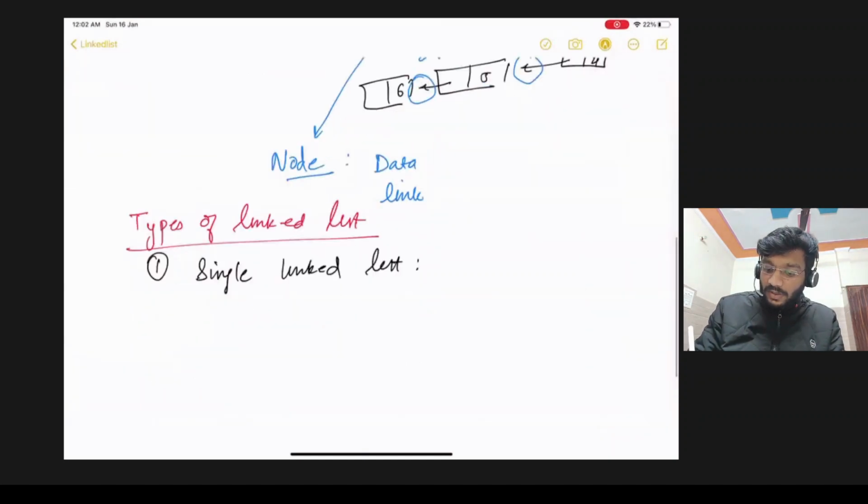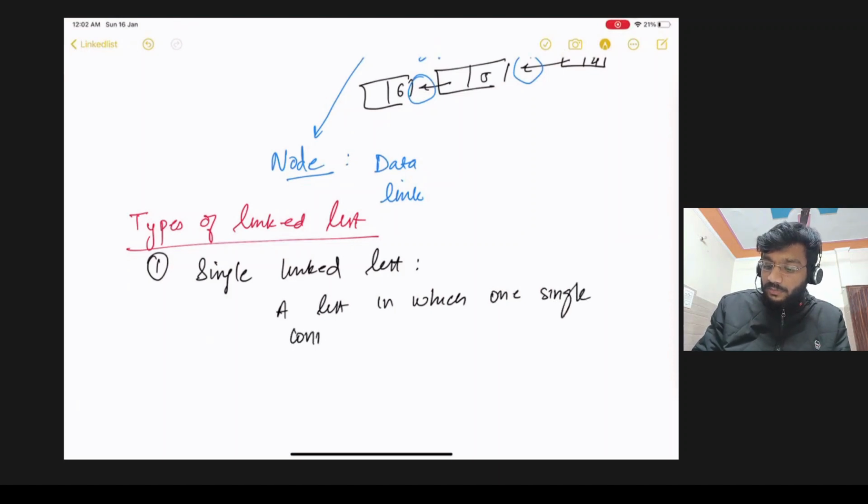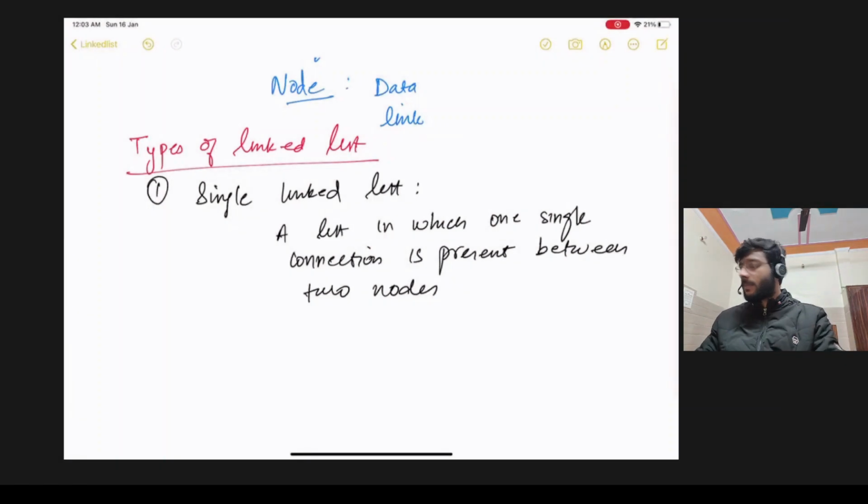So a list in which one single connection is present between two nodes. So basically, the example that we saw earlier, what is a single linked list? A list where two nodes have a single connection between them.